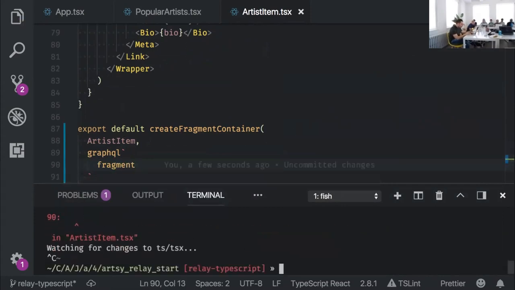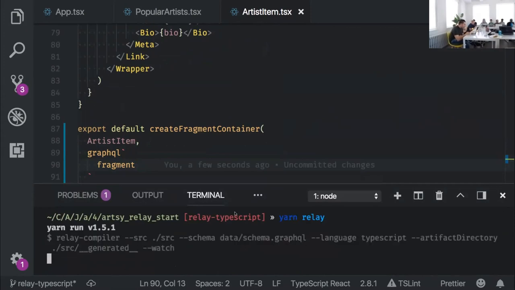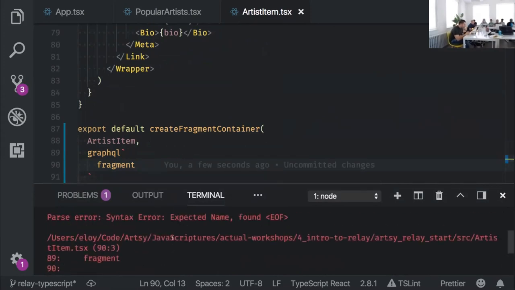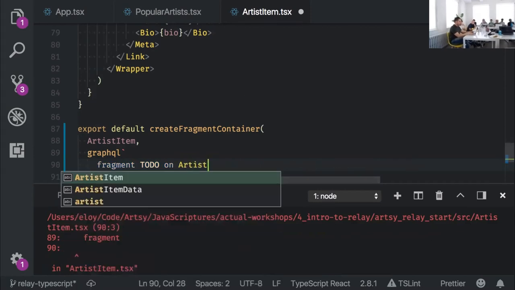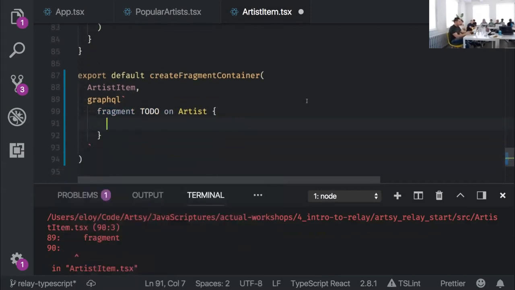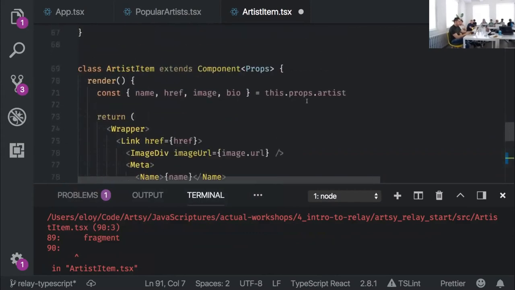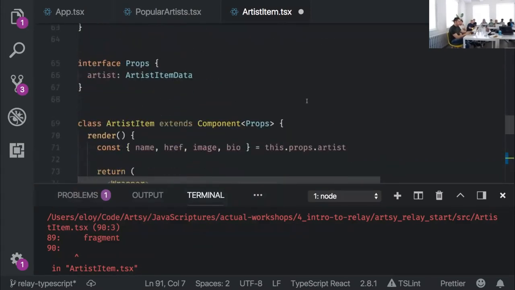Let's see what would be helpful here in terms of the name. I'm going to call it differently just to show the error. So fragment, and then on. So what type is this on? This component only cares about an individual artist. So that's what we're going to be querying on.